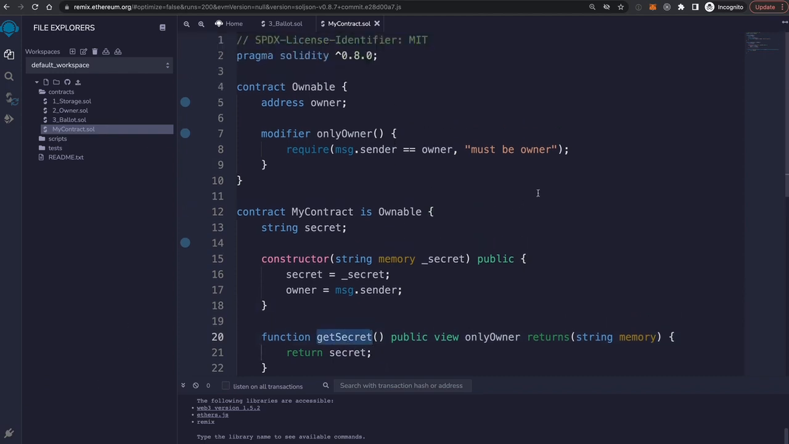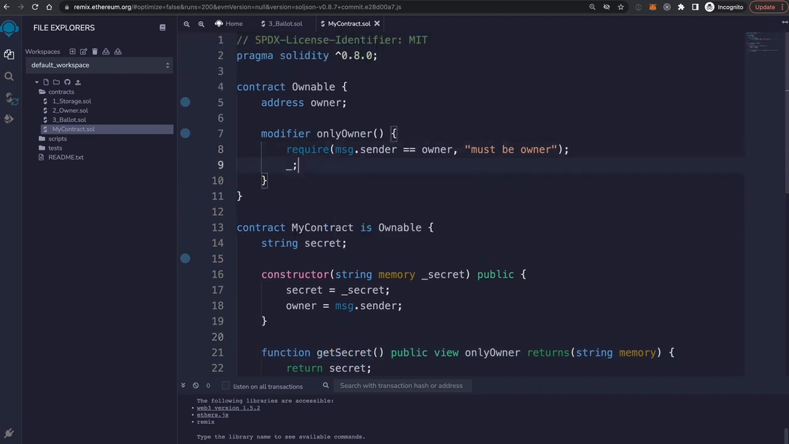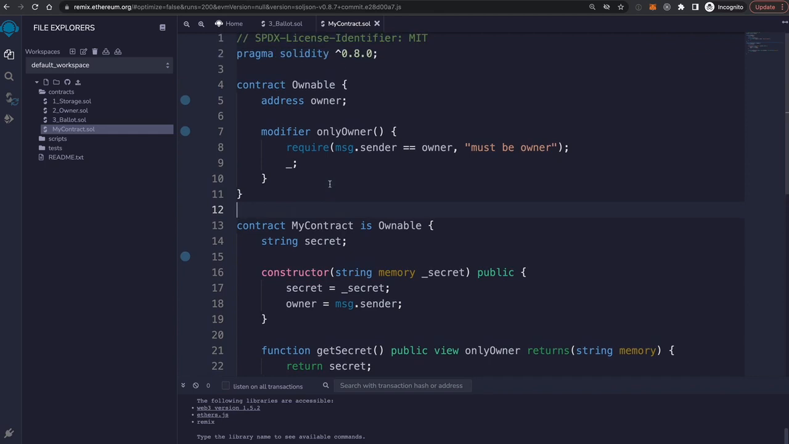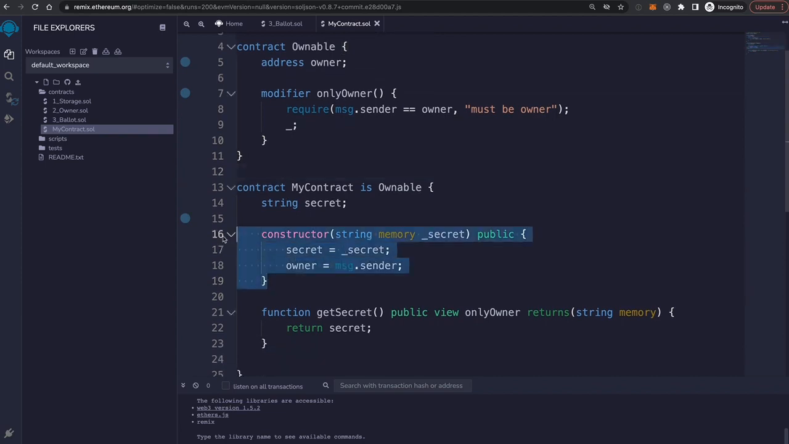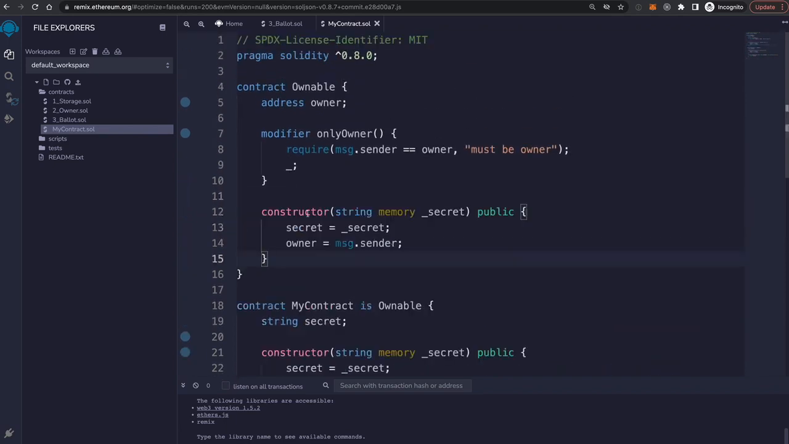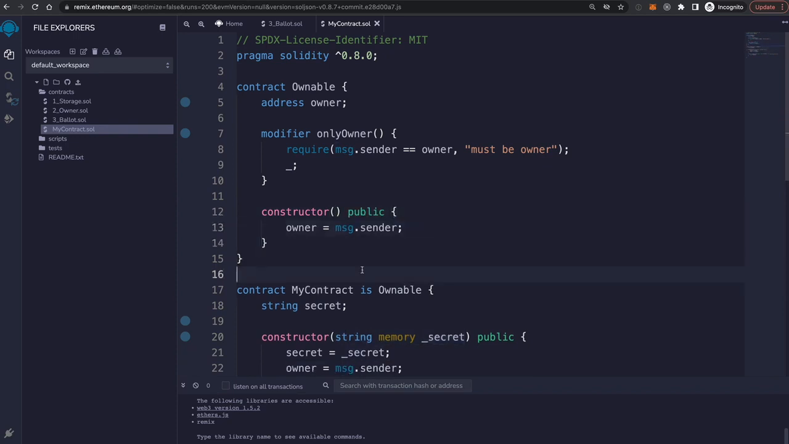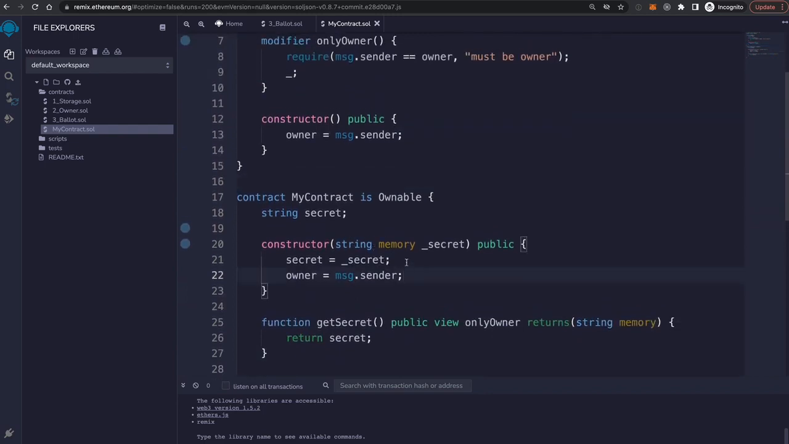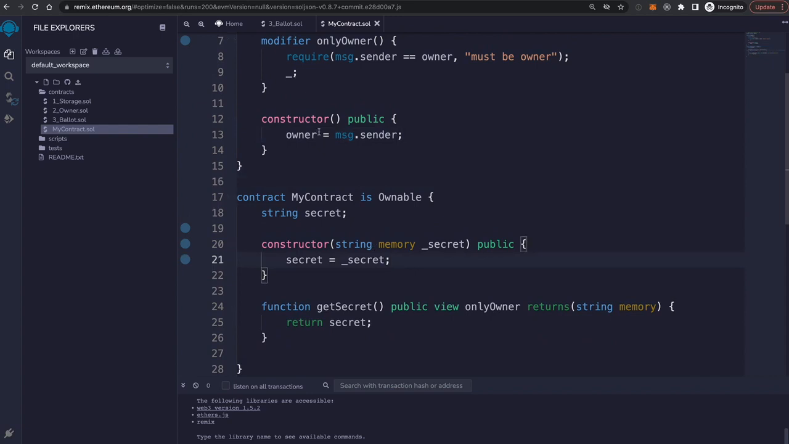So one more thing here, we need to do underscore. All right, now one more thing I want to show you is how to deal with constructors when you have multiple smart contracts that you're inheriting from with another constructor. So what we can do is copy this constructor and then put it here inside of this contract. Okay. And of course, we don't want to have any arguments because we don't want to do the secret inside this constructor function. We just want to assign the owner as the sender. Okay. And then inside of here, we do not want to set the owner because we've already done that up here.